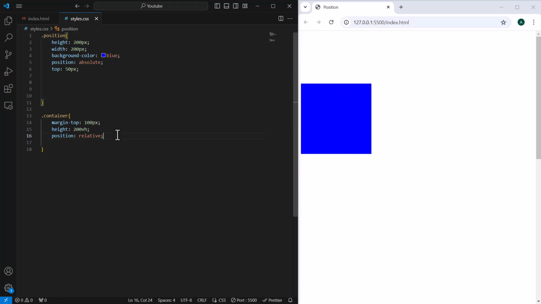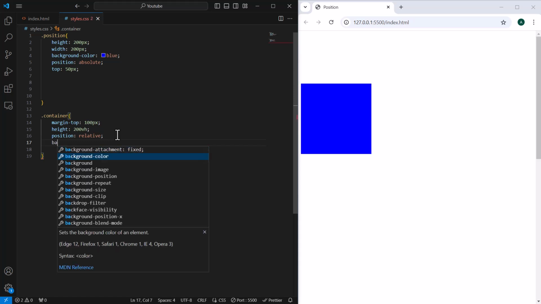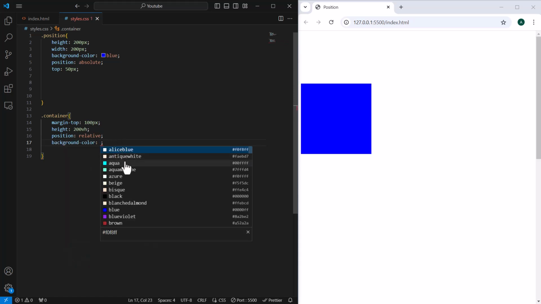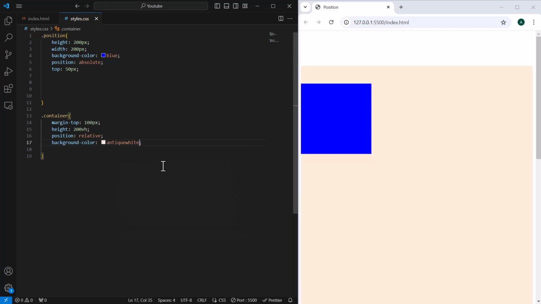Let me give this a background so that you can see what is happening. Let me just give it a background color. So you can see that this is the container. As I did top 50 px, it moved down from the parent by 50 px. If I keep it as top 0, you can see where it's positioned on the parent.